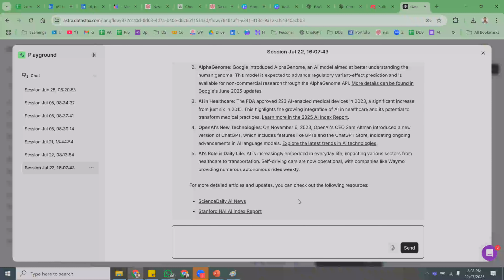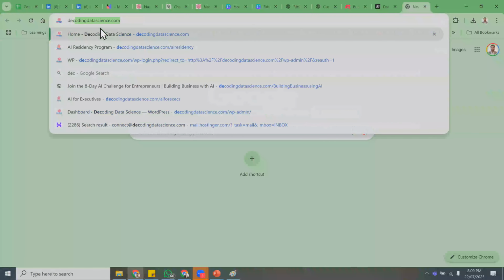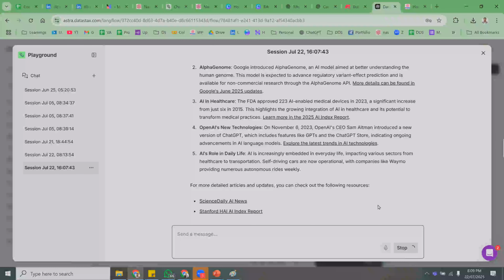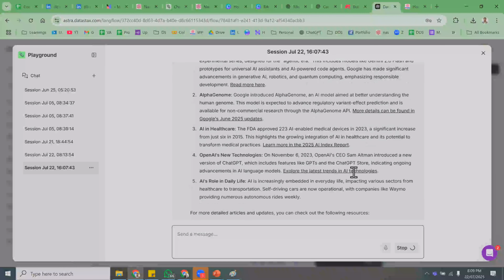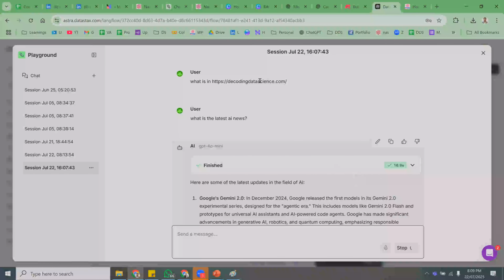The URL extractor will be, suppose I want to give my website, decodingdatascience.com. So if I give this question, what is in decodingdatascience.com? Here I'm giving a URL. But the problem is, if you have search and you have URL, it may go to both. I'm not sure which one it will go to. Let us see. We will try to build this particular thing, and I will show you how to do it from scratch.